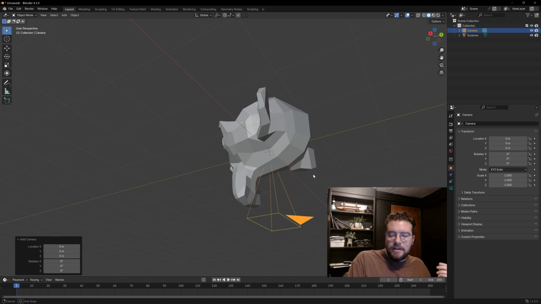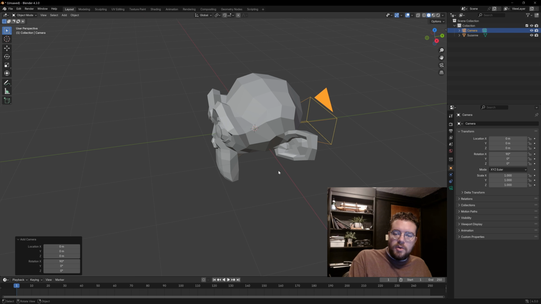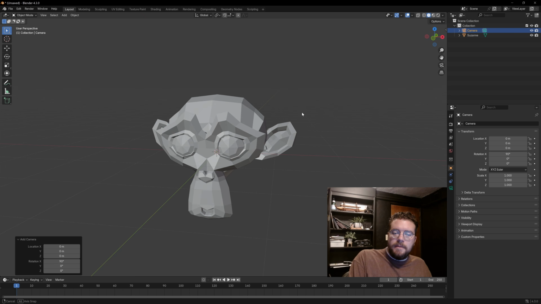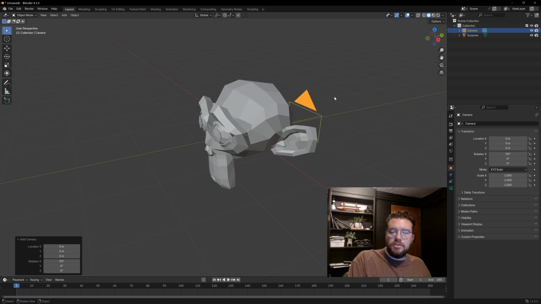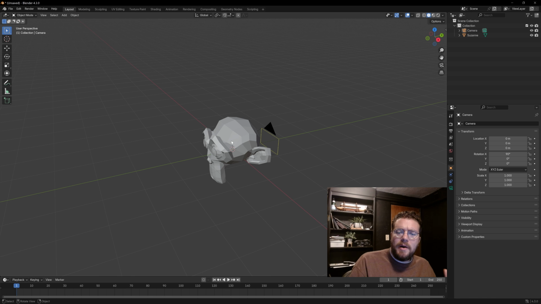I just zeroed that out, so it's just pointing straight down, and let's rotate it 90 degrees on X, so it's just looking kind of in that direction. It's been rotated 90 degrees on this red X-axis. Okay, so we have our camera. Now let's talk about actually moving this camera around.